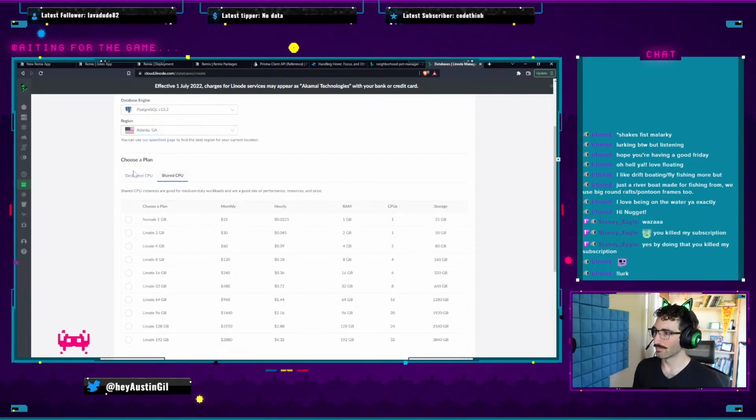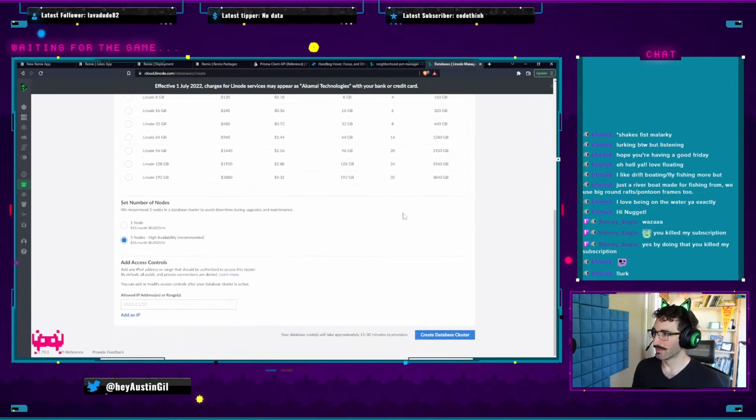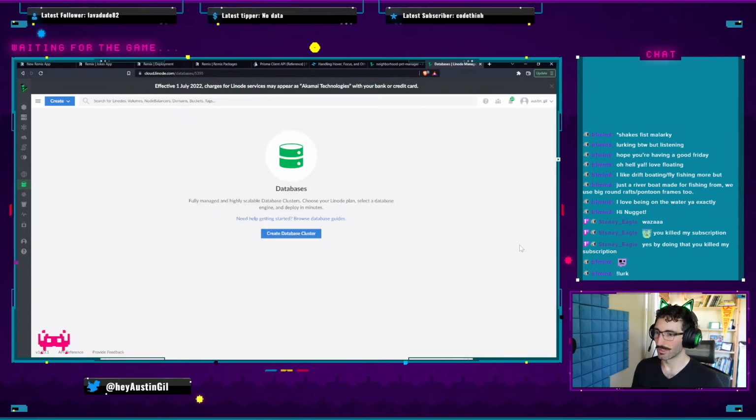We're going to go here with also a little nano database. I think that should be fine. 25 gigs is going to be plenty. Number of nodes. Recommend 3 nodes in a database cluster to avoid downtime. Okay, that sounds good to me. Add access control. I can do that later to give myself access. So let's create this database cluster.